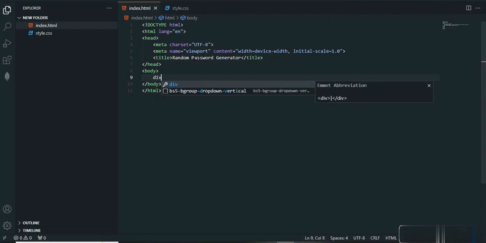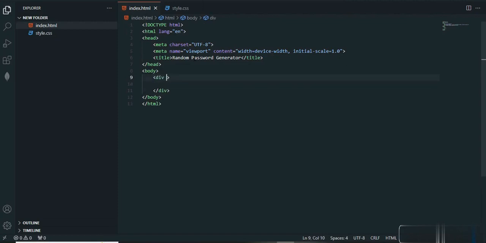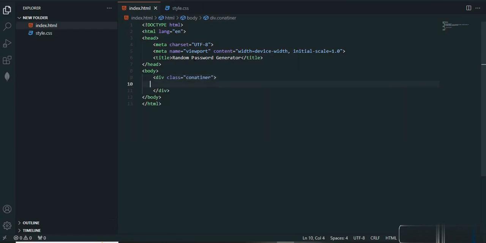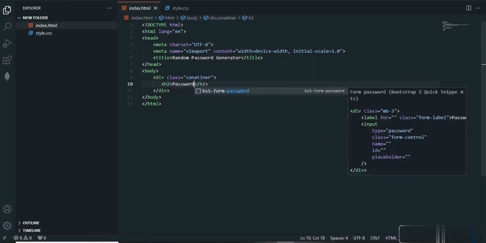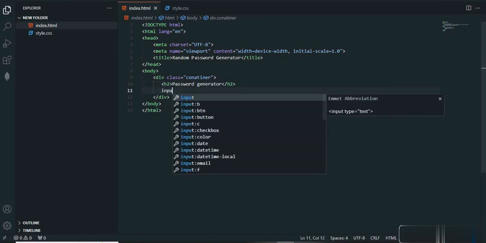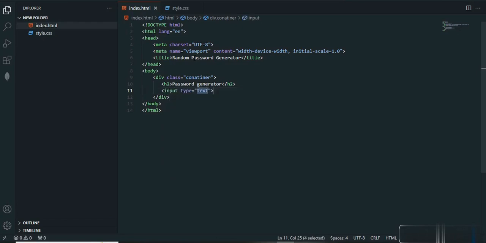First what we'll do is we'll take the div. This is the parent div and we'll give the class name as container. The second thing I'll consider is the h2 tag, and I'll be giving the same thing, password generator, right? The name of the project. And I'll just be considering one input, that is the input tag, and the type I'll be giving as text, as well as the ID name. I'll be considering it as password.